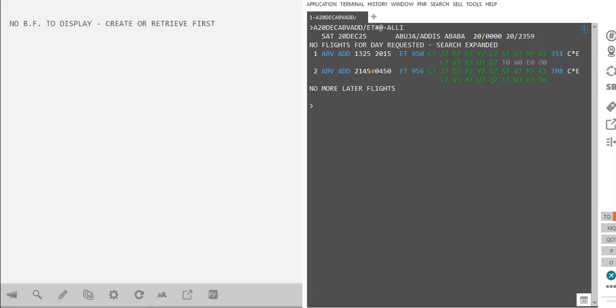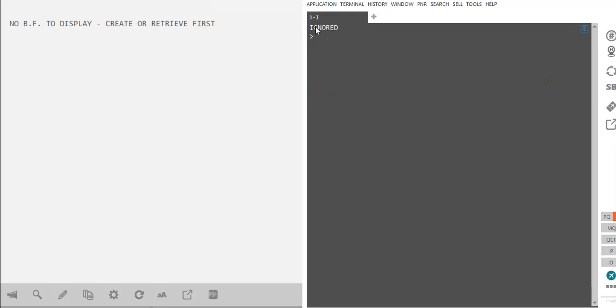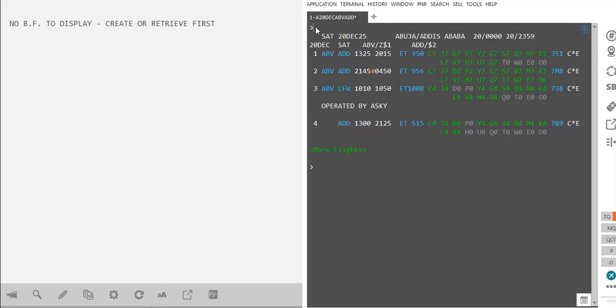So next is to display availability for a specific carrier display. That is a specific carrier display. This is for a specific carrier display. Display availability for a specific carrier display.